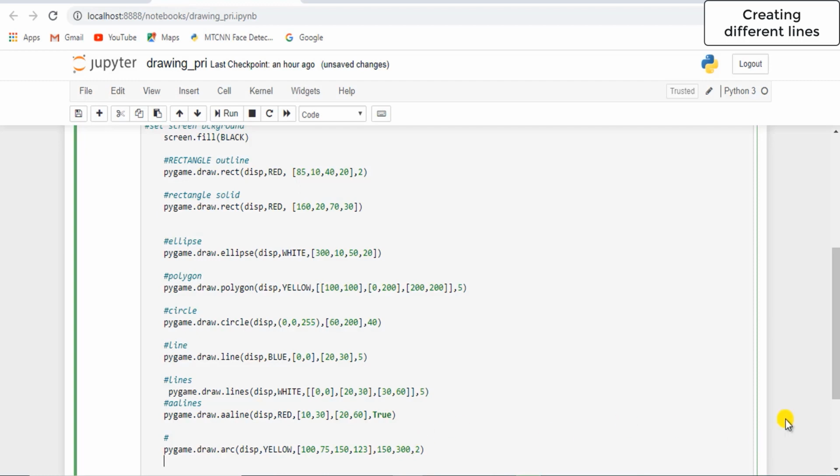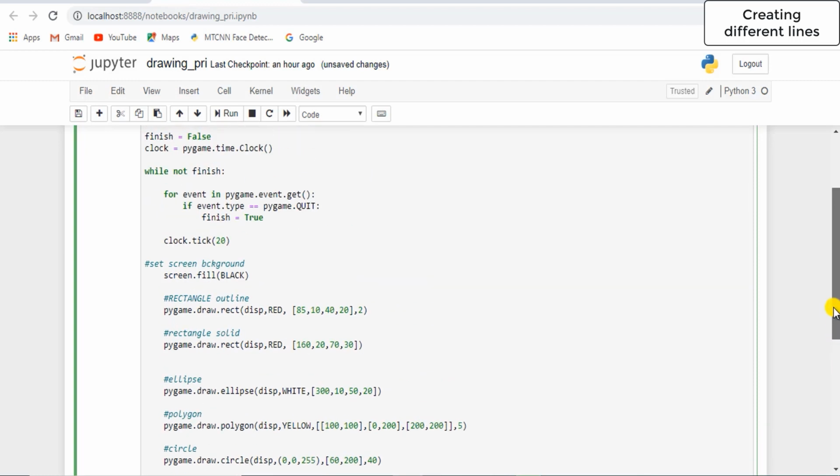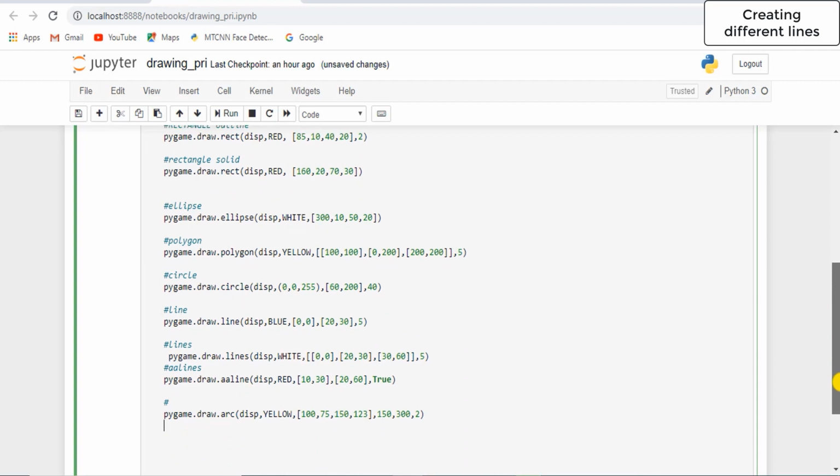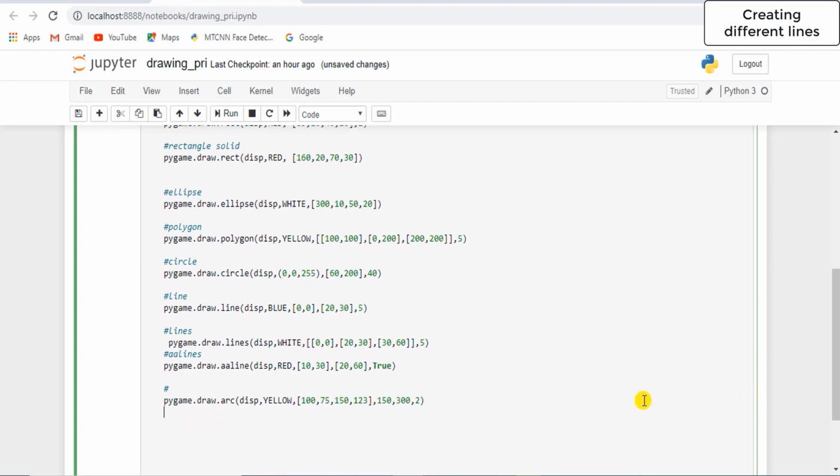So this screen will update according to the clock ticks. So the clock tick is 20. After 20 frames per second, the screen will update. There are two methods to update the screen. First is update and another one is the flip method. So you can use any one of these. If you want to update the entire screen, go for flip. If you want to update just some areas of the screen, then go for update. It is actually present in the display class.